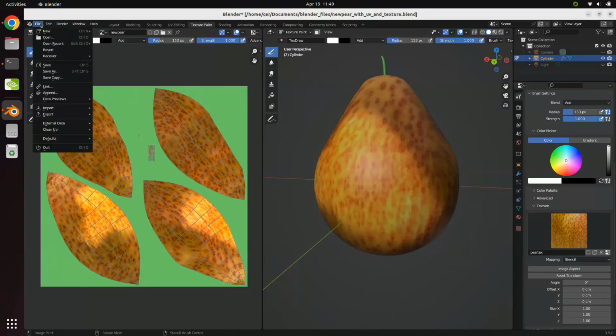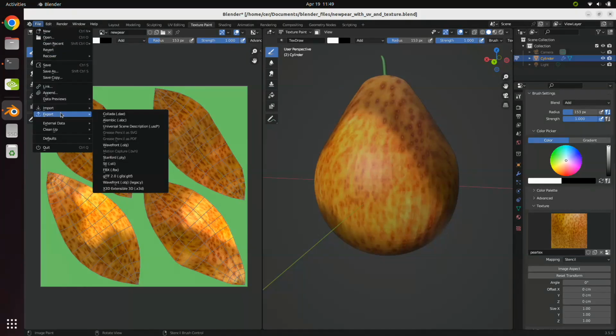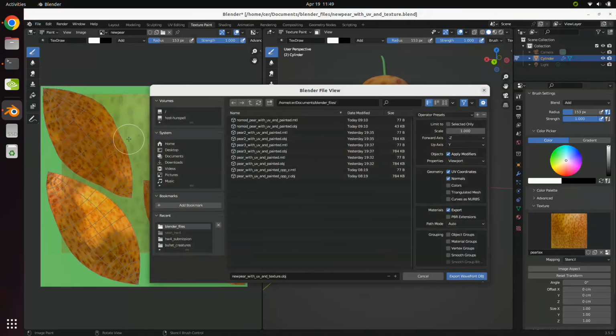So we go down here to export. We have some different types, and I am going to do Wavefront OBJ. We're already loading OBJ models in Bullet Creatures using this load OBJ function that the OpenGL tutorial provides. So we want to give it a name. Okay, new pair with UV to texture.obj. That's great.